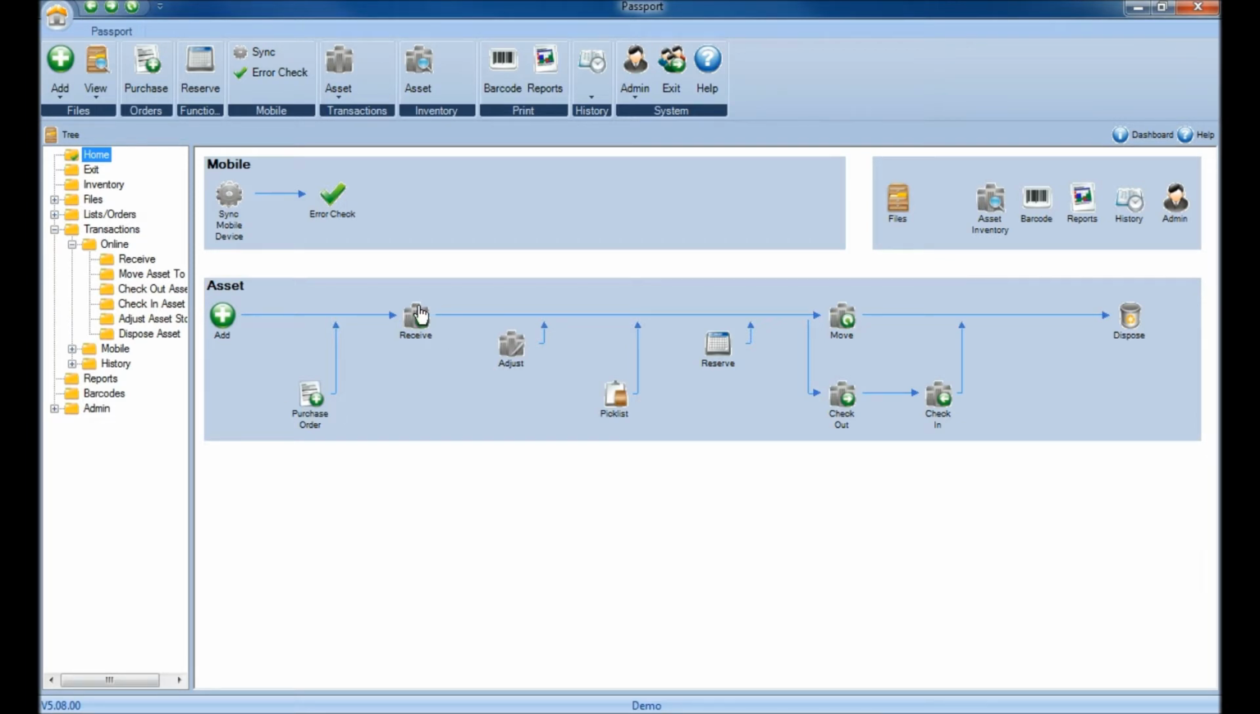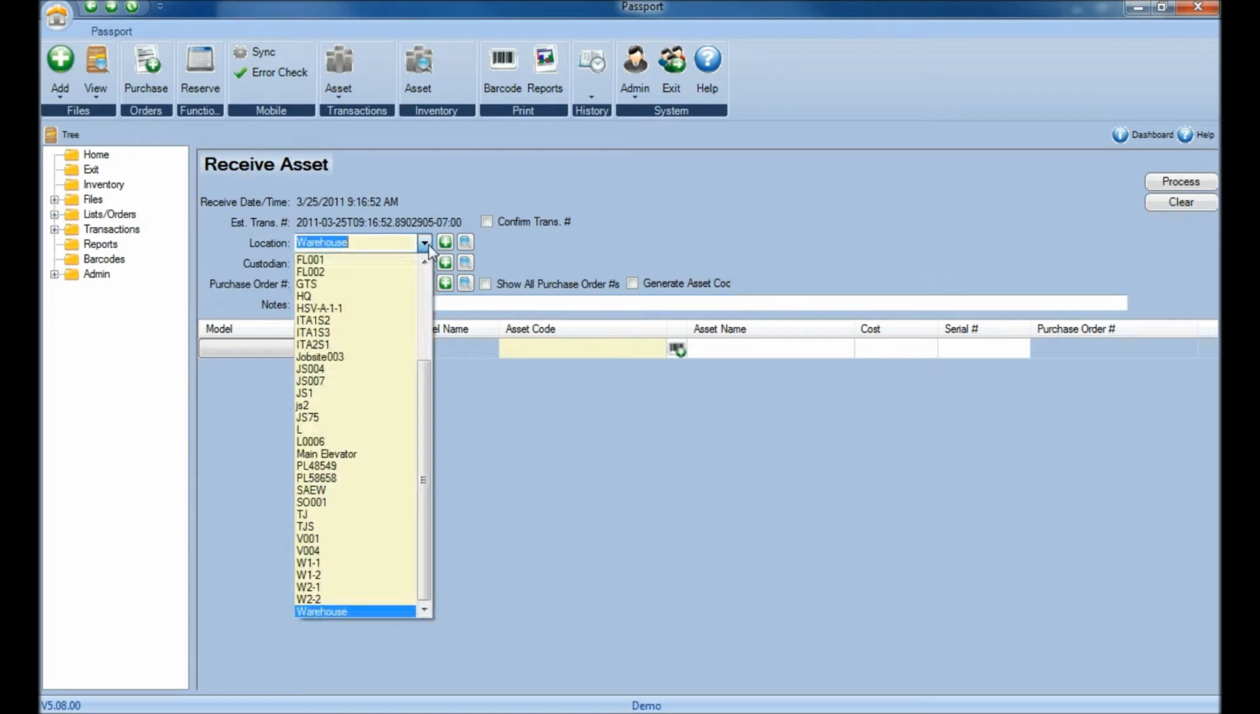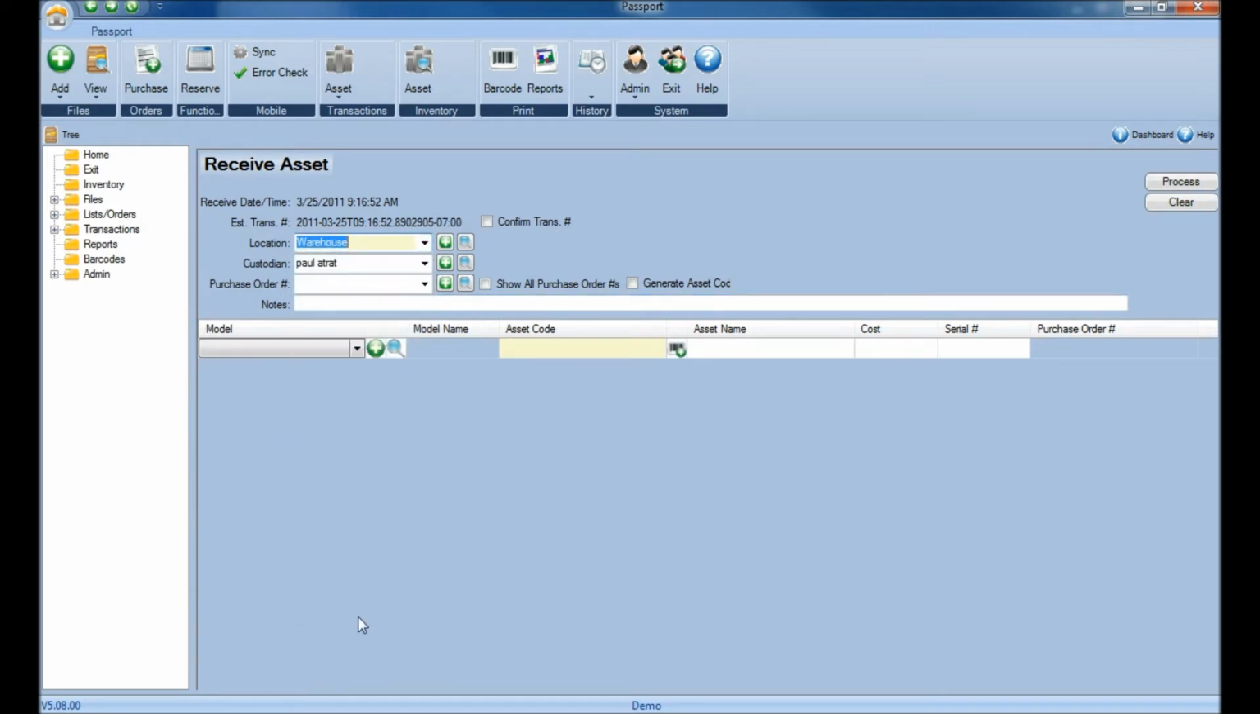Once the Receive form is loaded, simply click into the drop-down menu for location, and you can either type the location and have it auto-populate so you can select it. You can also just click the drop-down menu and choose it from there.